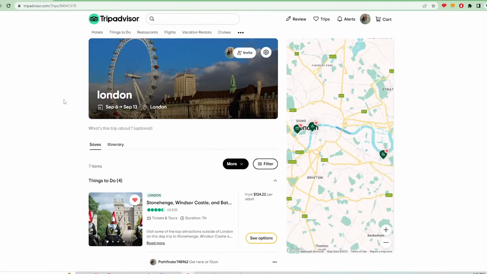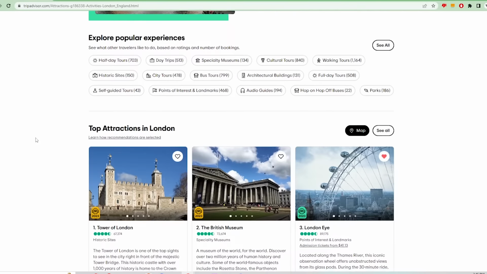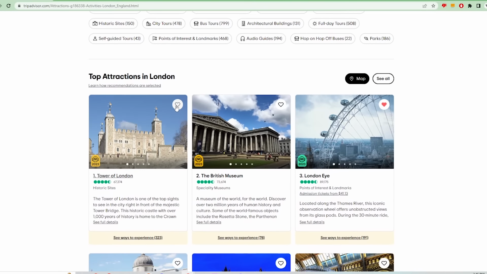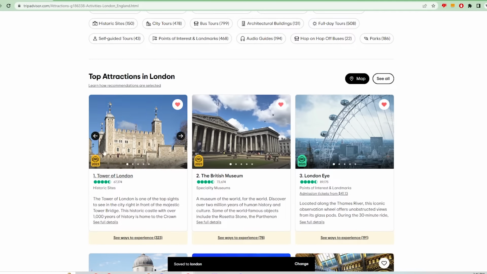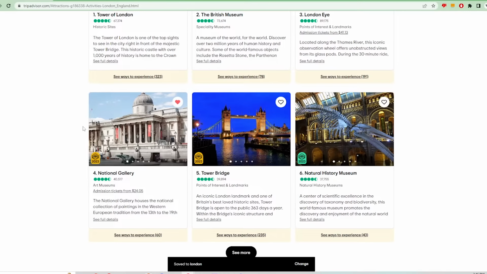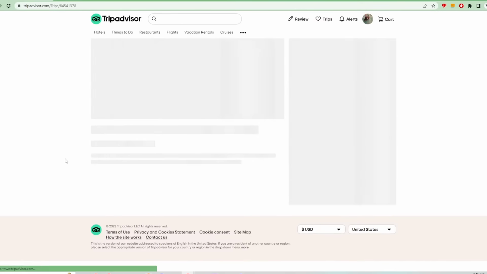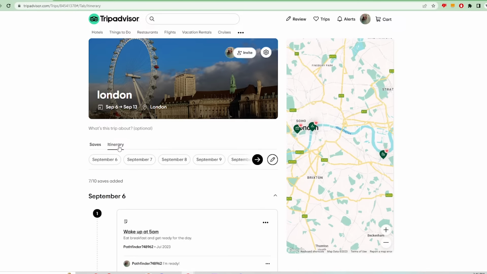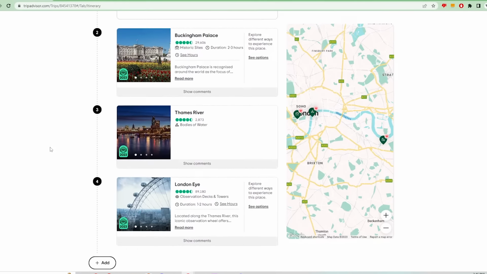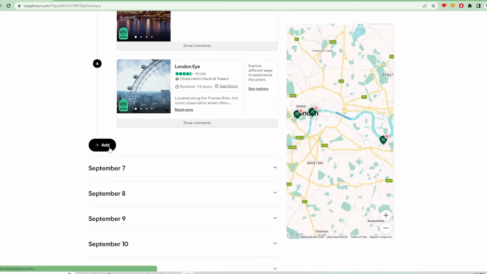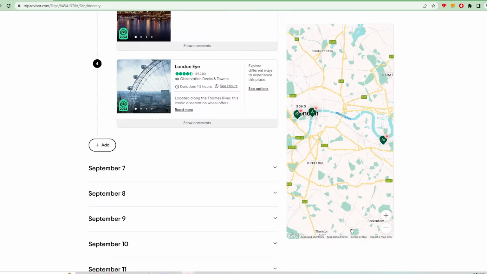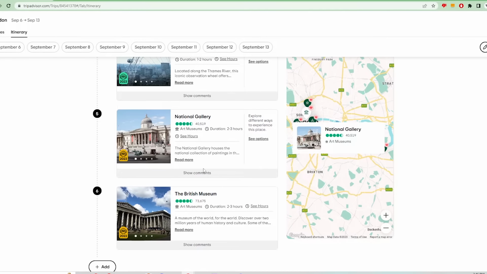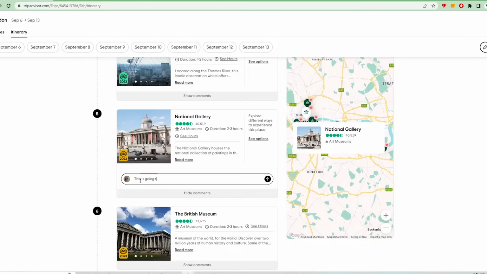You can save attractions, things to do, restaurants, and more to your trip by clicking one of the categories, looking for something fun and interesting, clicking the heart icon, and selecting the trip you want to add that thing to. Then, to add them to a specific day, go to your trip itinerary, click on the Add button, and select the things you want to add to that specific day.